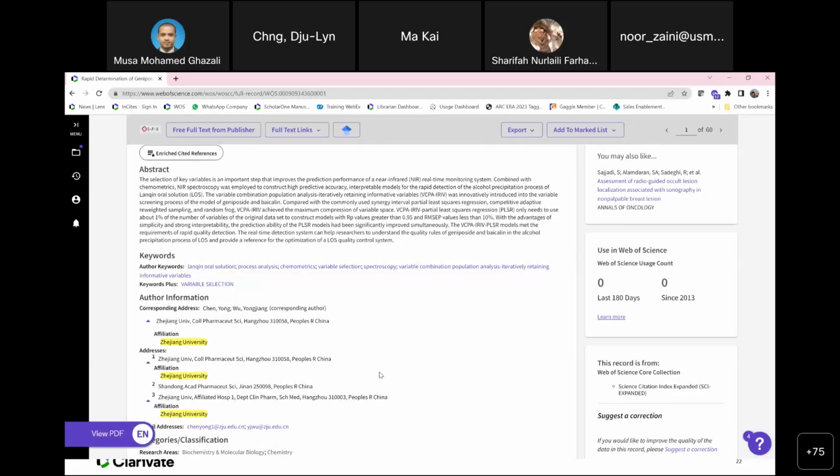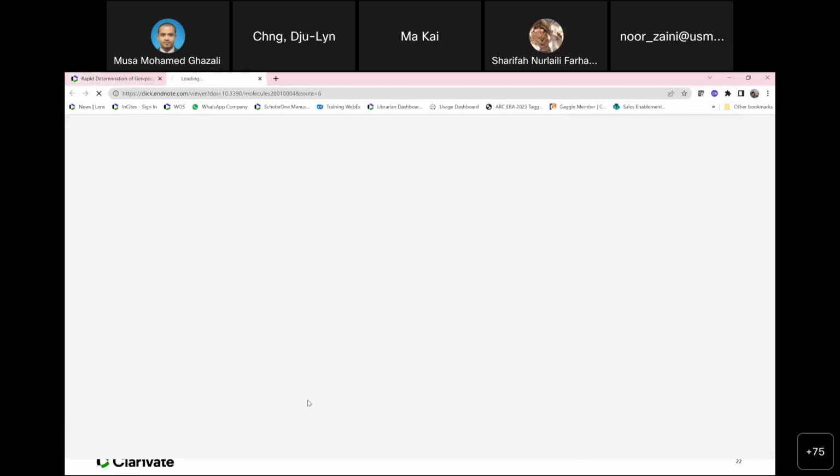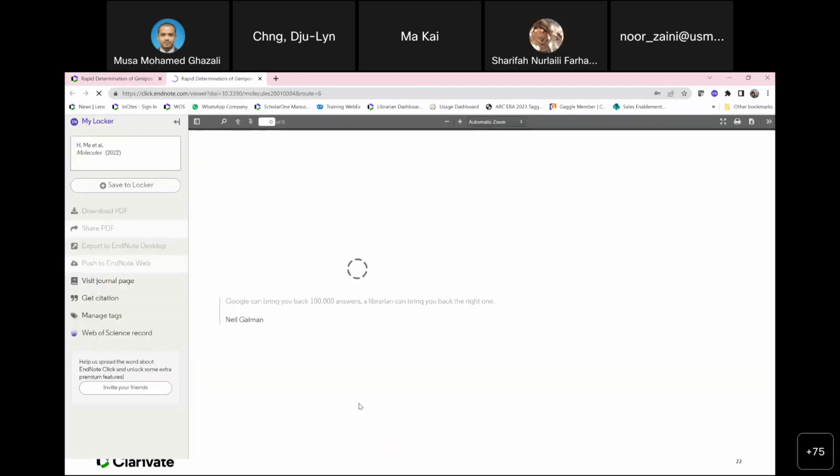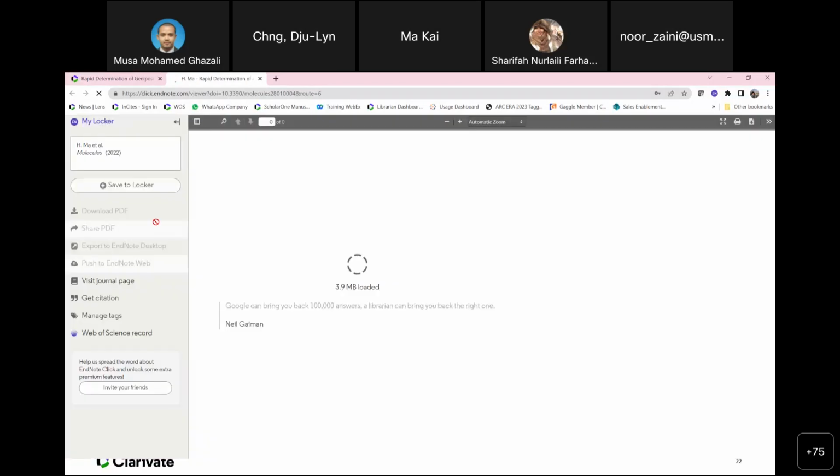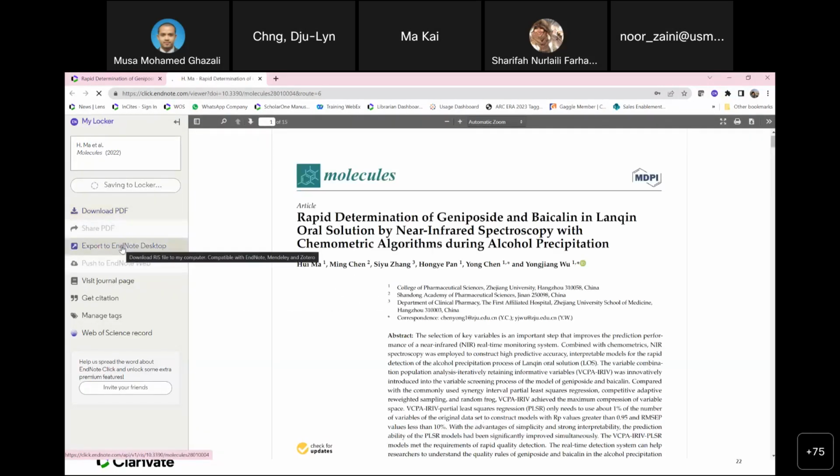So since this has popped up, this blue tab here is the EndNote click. So if there's a free full text available for you to view, then you can click view PDF, and immediately the full text PDF will be on your screen, and you can download this onto your PC, or you can export this directly to EndNote.